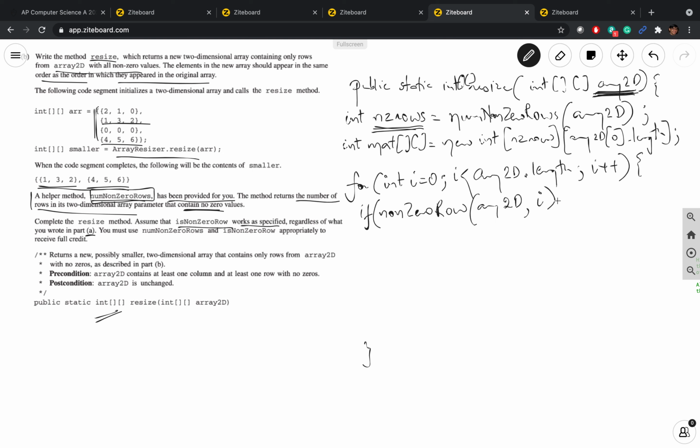If it is equal to true, that means it's a non-zero row, and then we need to copy that particular row into our new matrix. Now there can be two ways of doing this. One way is we could just copy the references of the 2D array from the original array2D into the new one, or we can individually copy each and every value. So let's go ahead and copy each and every value.